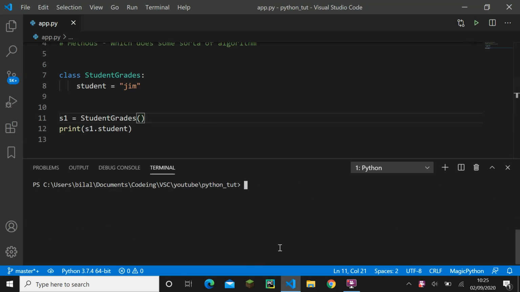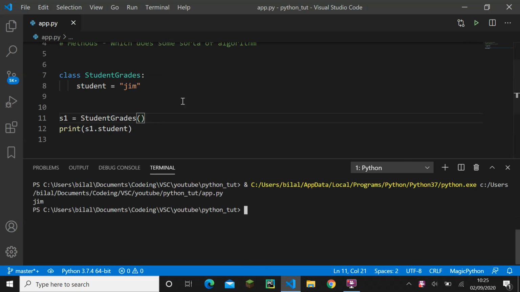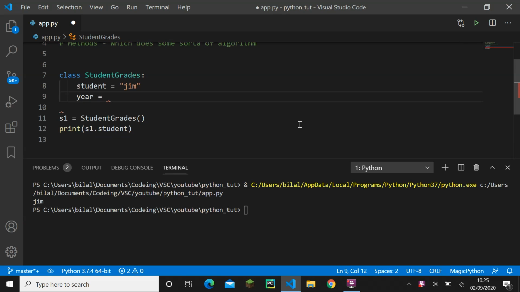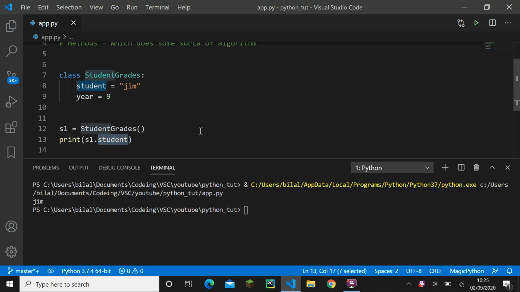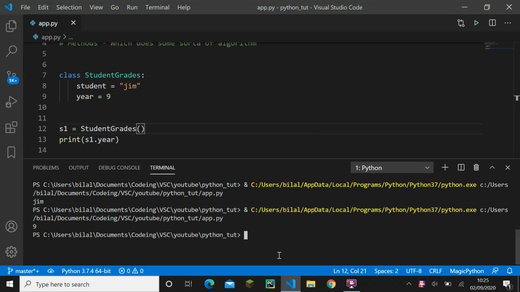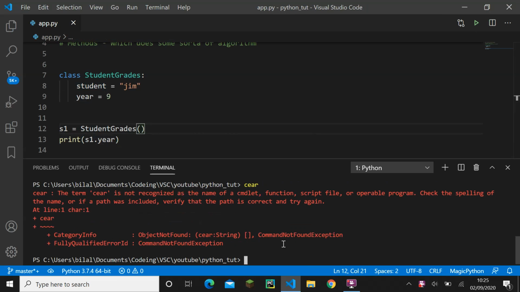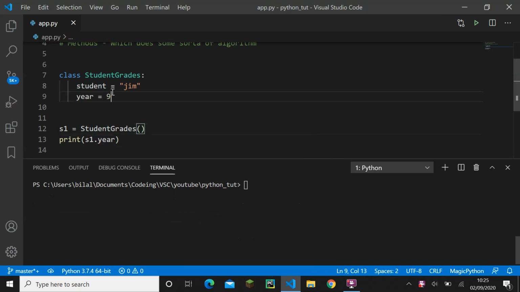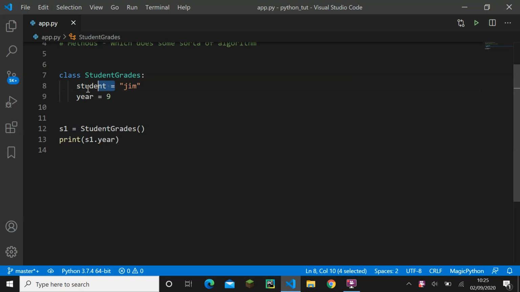Oh, so we're just down here. So we run this and we get Jim, and obviously if we make a new variable called year equals year 9, we do dot year, get another attribute, and then we get year 9. But using these sort of attributes, we're basically hard coding them.